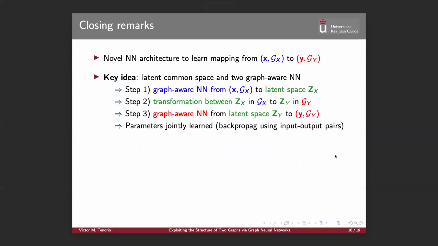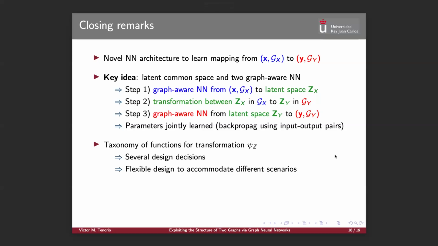And yeah, I'm almost done. Closing remarks. What we did is propose a novel neural network architecture to learn a mapping from a signal defined on some input graph to an output defined on some other output graph. To do this, we propose splitting it into three steps. First, a graph-aware neural network from X to the latent space. Then we perform a transformation in the latent space. And then another graph-aware neural network from the latent space to the output space. We can learn the parameters jointly and efficiently through backpropagation. The key step in our approach is step 2, because the others are just standard GNNs.